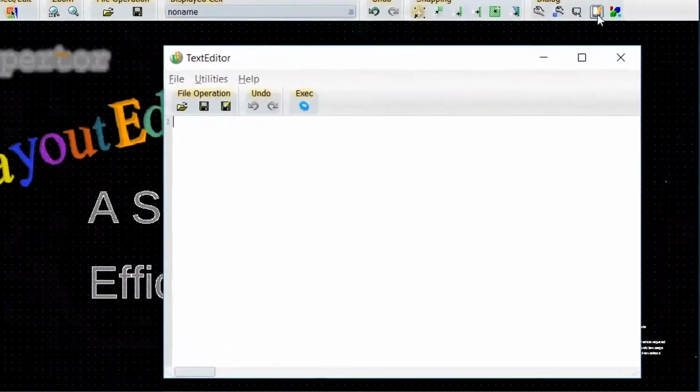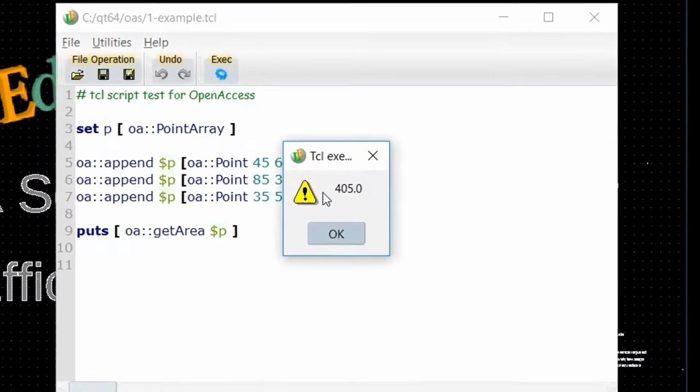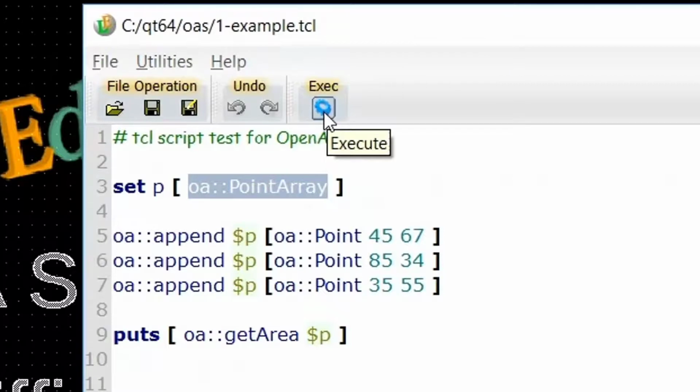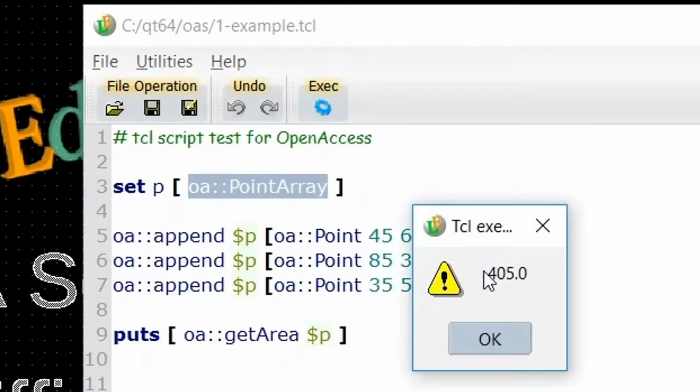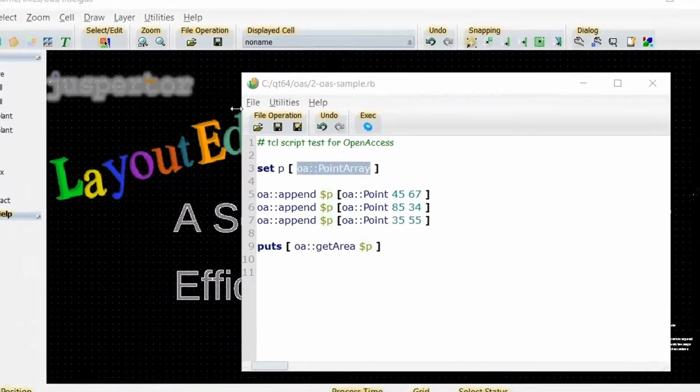Open the integrated text editor, open your file, and press the execute button, and you see the result. This example is extremely simple. It just creates a point array in Open Access, adds 3 points to it, and displays the area of the resulting triangle. Let's continue with the second example, this time written in Ruby.